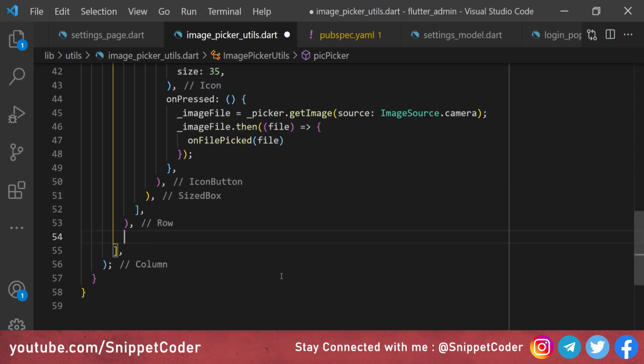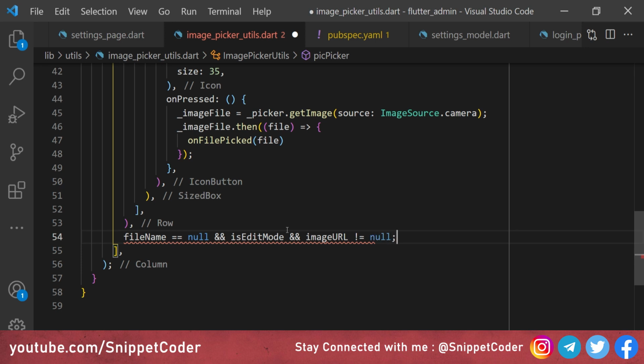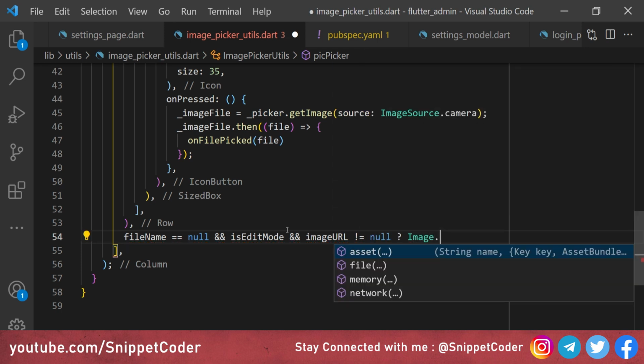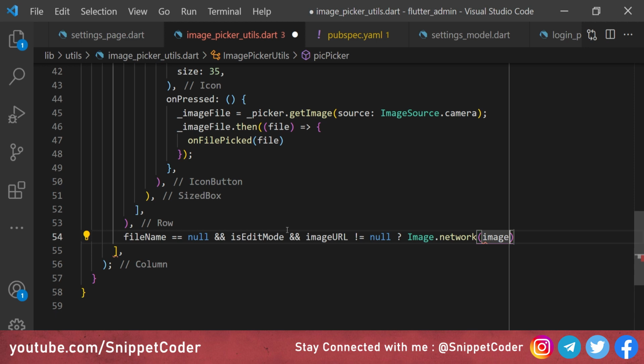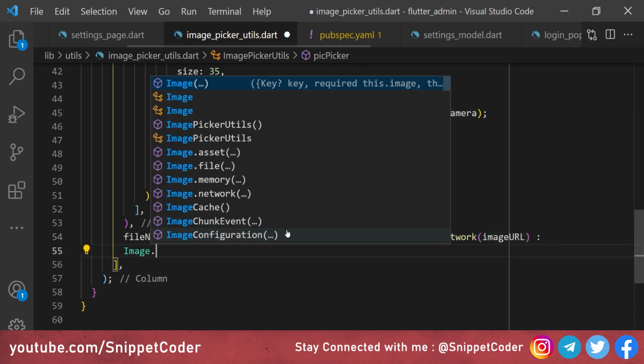After this we will show the image which has been selected, or in the edit mode we will show the image from the URL. So for that we have to put a condition here, and then we have that file name is equal to null and is edit mode, and image URL is not equal to null. Then we will pick the image from image.network, and here we have image URL. In the else condition we will show here image file image.file.